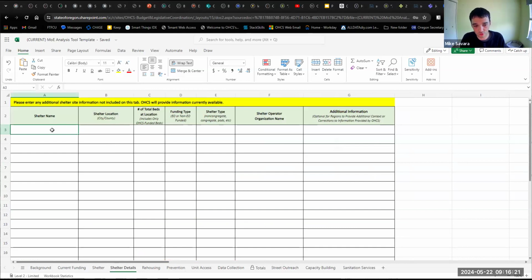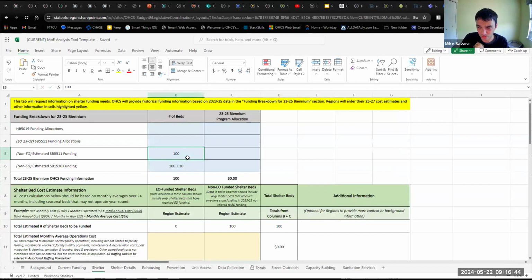And then in the shelter details tab, the reason it's lower is because it's just literally saying, okay, shelter XYZ, we funded a total number of 50 beds. Shelter ABC, we funded another total of 50 beds. But it's not adding together the 5511 and 1530. It's just keeping them as a distinct count. So that's why the duplicative piece is tricky.